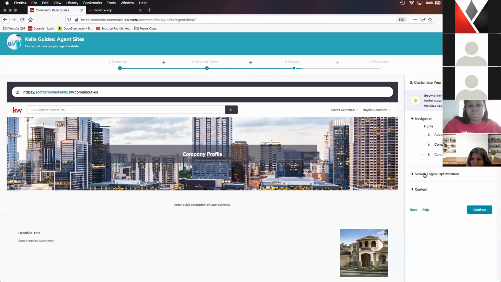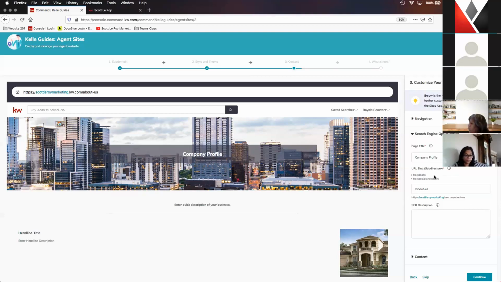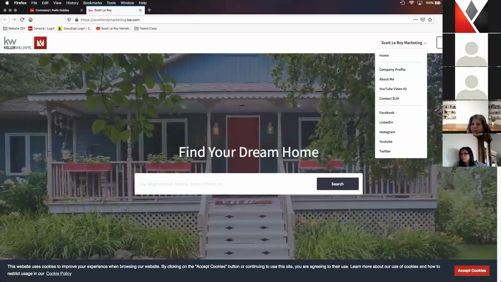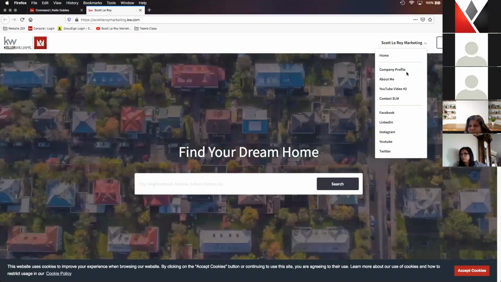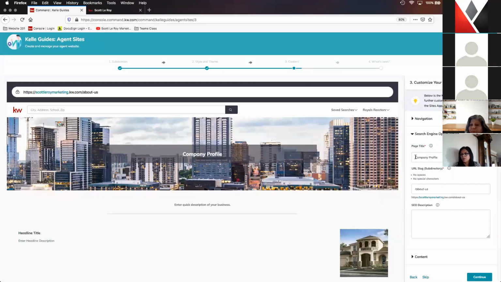Underneath navigation, we have site or search engine optimization, the SEO section. This is going to be where you guys can actually label the page title. So the page title is going to be the actual title that shows up on the drop-down list. So I'm going to pull up our site just to give you guys an example. For example, company profile. That's what it has it labeled as. That's where it's going to populate. So if you guys wanted to change that to like about Keller Williams or about your location, whatever you guys want, this is essentially customizable. But that's going to be the title of the page on your drop-down list.